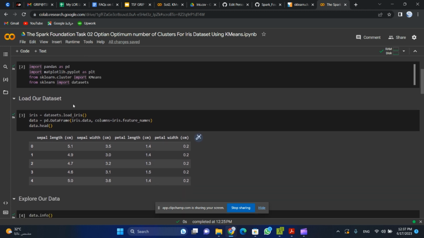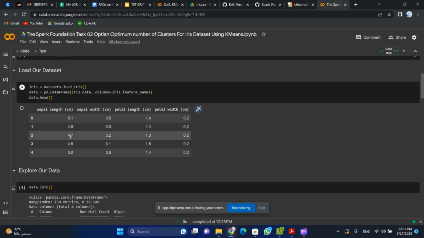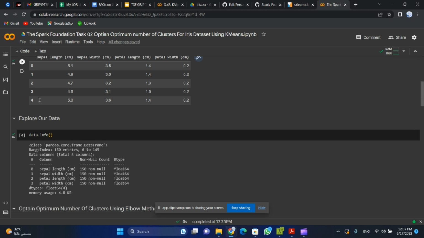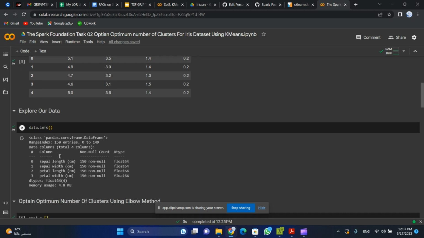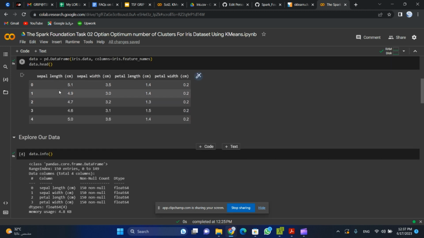Then we load our dataset from sklearn datasets and explore the first 5 rows. We explore our dataset. We see that our dataset is 150 rows. Wow, without any nulls in the dataset. All data is float as we see here.